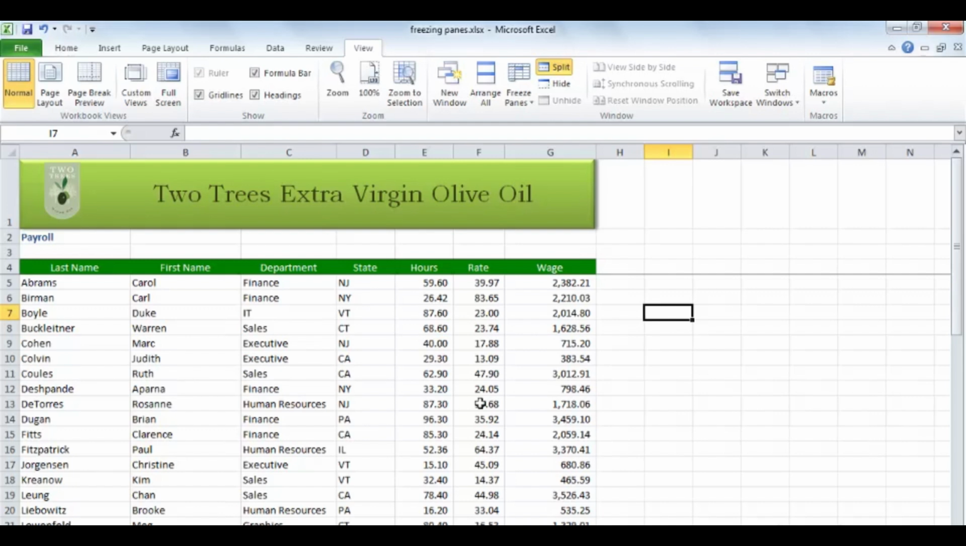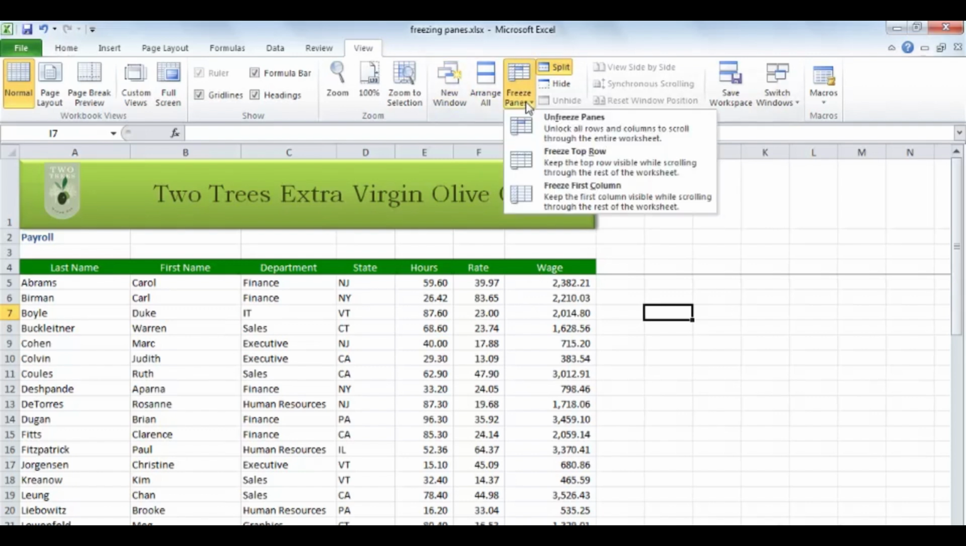We can split the screen, not just top and bottom. We can also split it left and right. But before we do that, we have to unfreeze the panes. So back in the View tab, let's go to Freeze Panes and choose Unfreeze Panes.